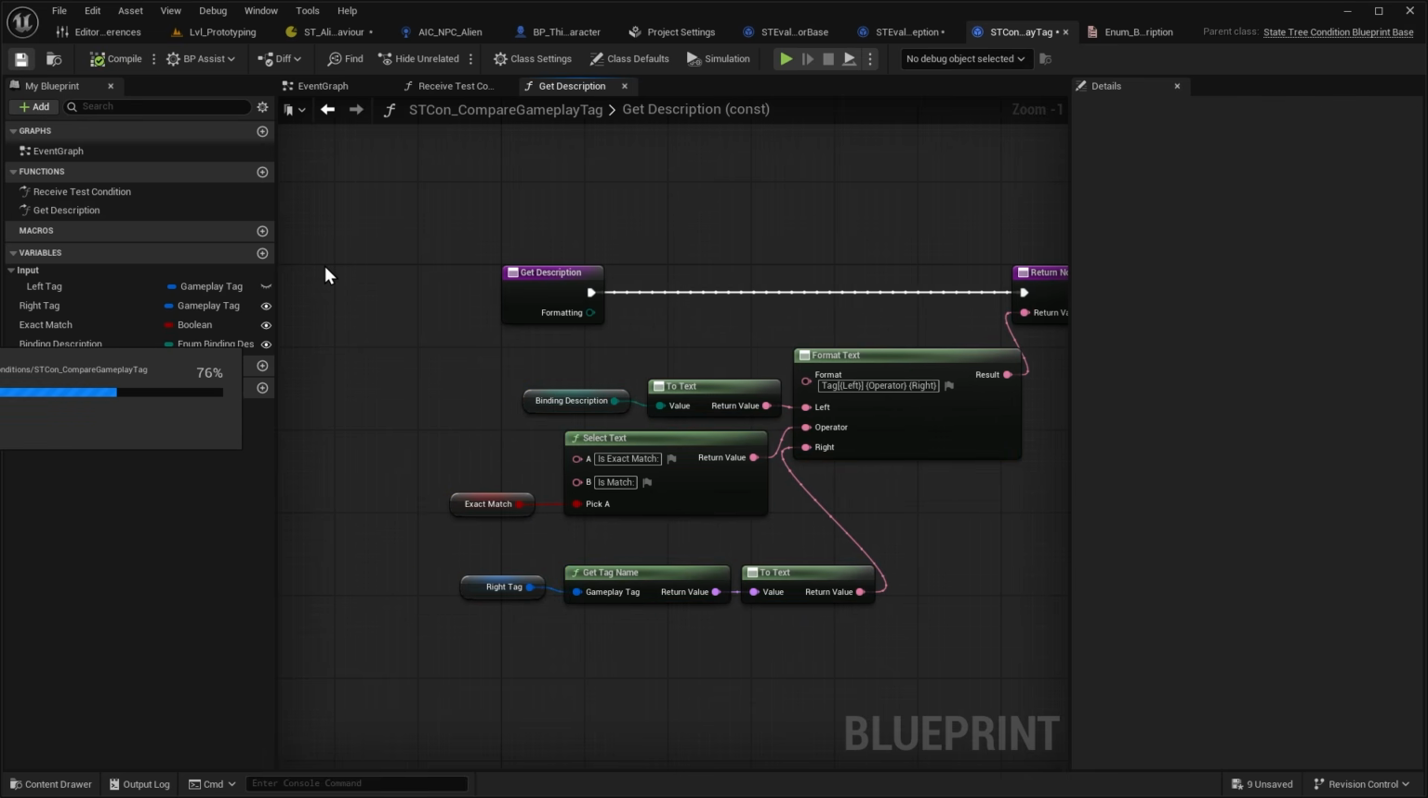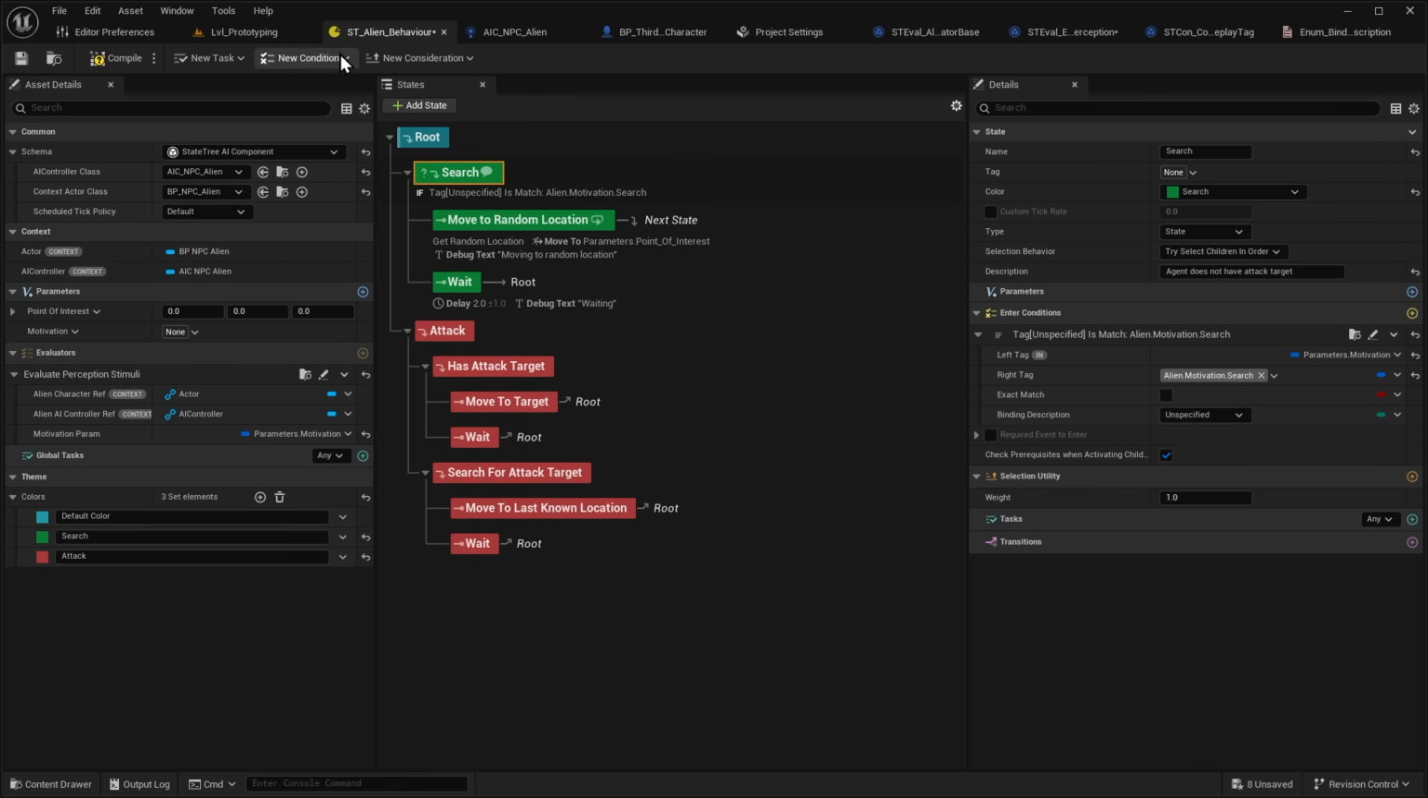Compile and save. Now once we go back to our state tree, we now have if tag unspecified is match for alien.motivation.search, and we can set our binding description to parameters.motivation. And now we have much more information available to us. So if tag of parameters.motivation is a match for alien.motivation.search. So this gives us a lot more information when we read our state tree, particularly for other people who may be working with us. We'll do the same thing for our attack state.